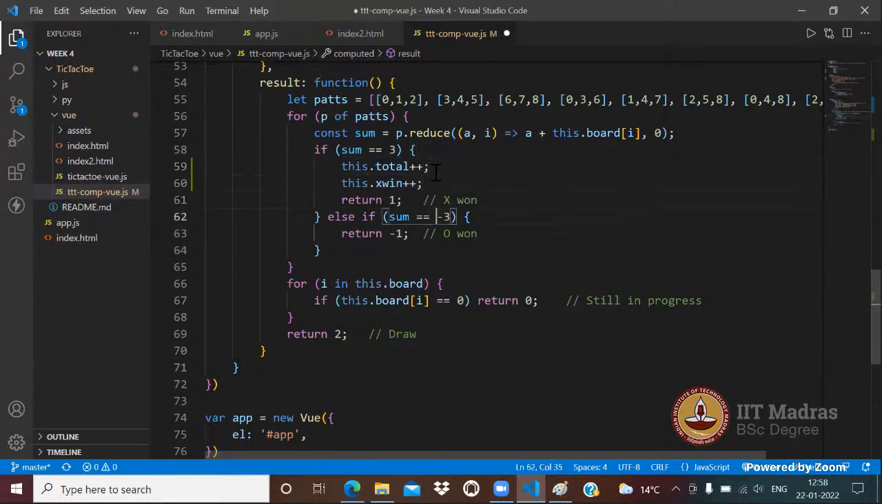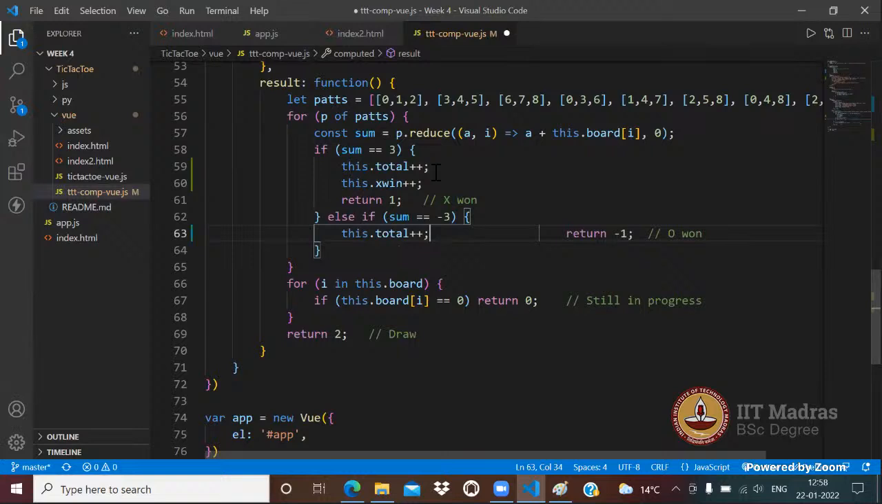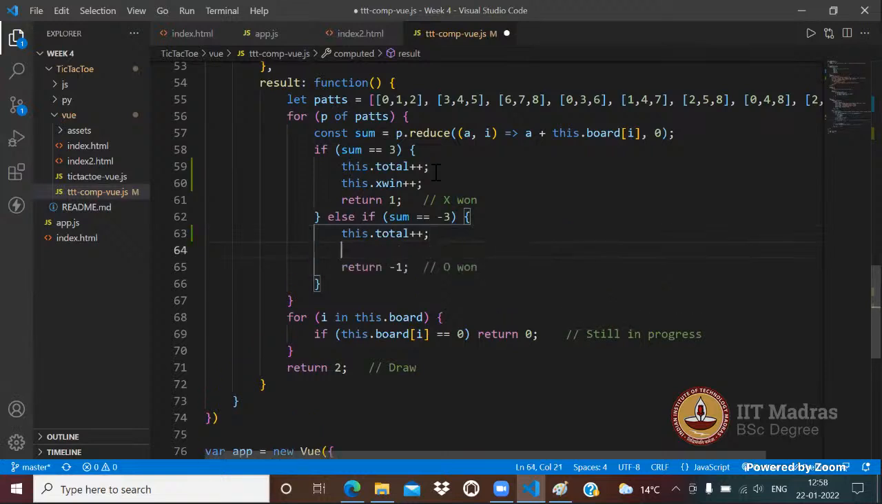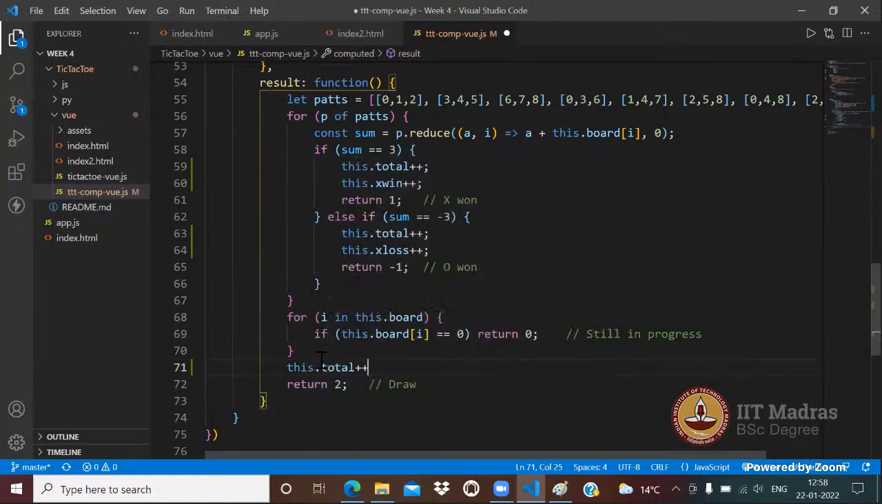The same thing will be done with this O one as well. This dot total, and this dot x loss. Yeah, so if O is winning, that means x is losing in that case. And here in case of draw, I will just say this dot total plus plus.